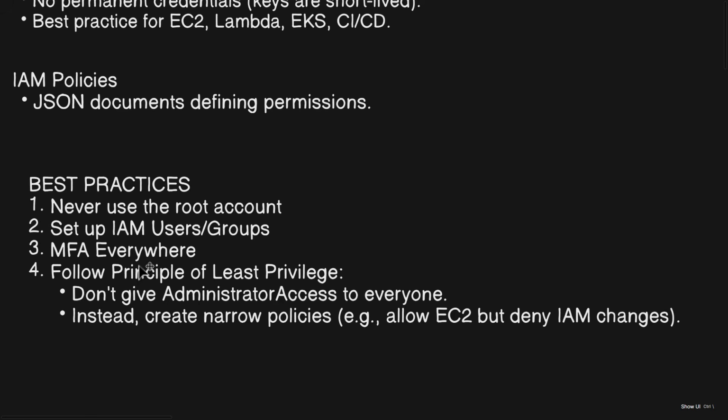Security not only begins with you, but also people who are using your organization account should make sure that their accounts are secure and they are making use of multi-factor authentication. Also follow the principle of least privilege, which means don't give administrative access to everyone just because it's convenient. Instead, create narrow policies.